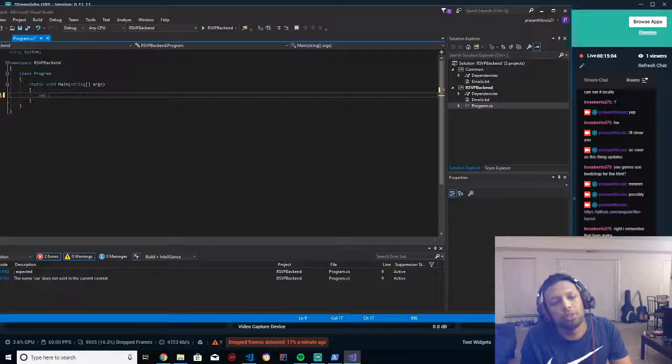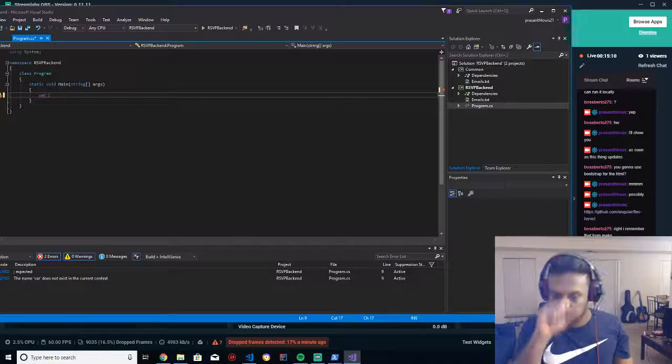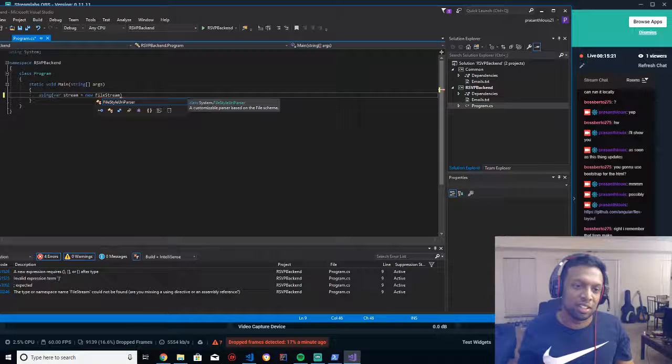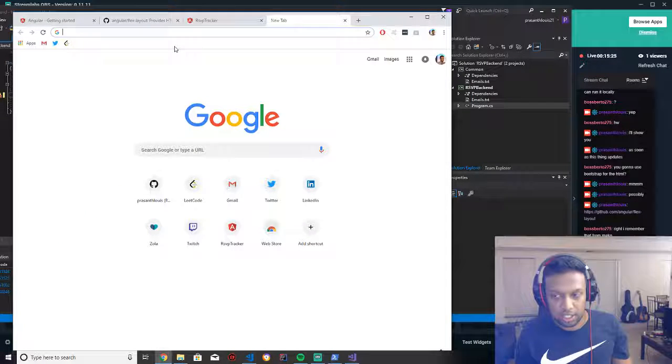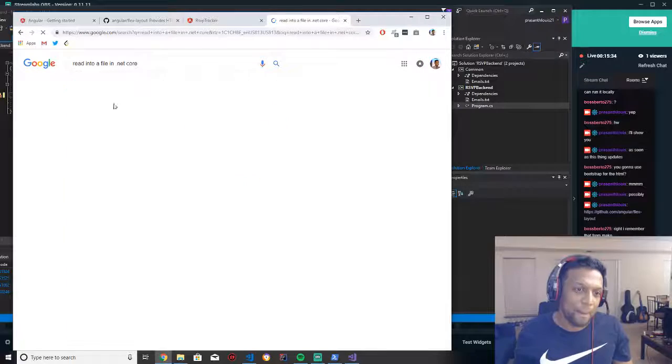Oh, I don't know how you read files in .NET Core. This is as new to me as it is to you, because I don't really work too much in .NET Core. I wonder if there is just a stream. Using their streams, do they have file streams? They don't. This is going to be fun. I'm going to have to Google everything. Files, stream and read into a file in .NET Core.